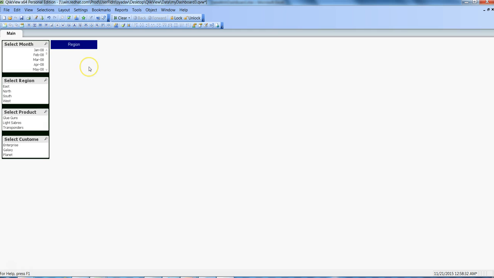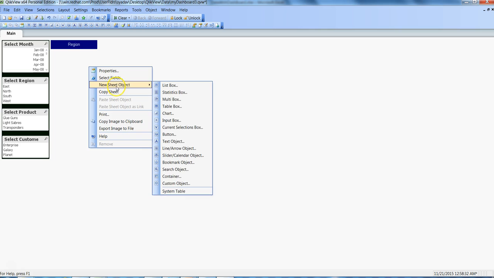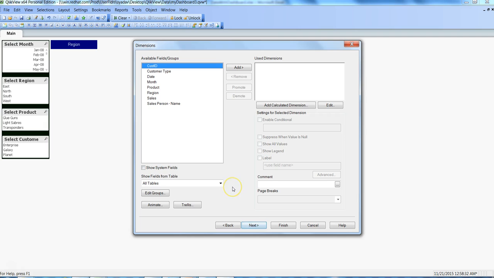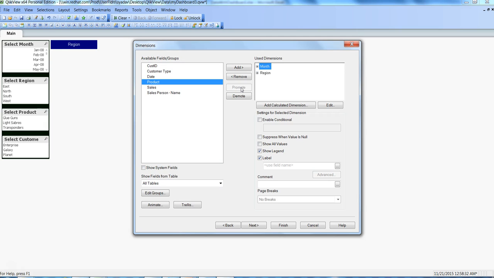So for creating a chart, we will just right click on the sheet area and go to new sheet object, select the chart, and from chart we will select the bar chart, say next. Now we need to define the dimensions. In this case the first chart will be with region, so just select region, say add, and then the x-axis will be month, so select the month, add it and promote it to the first so that the x-axis will be month.